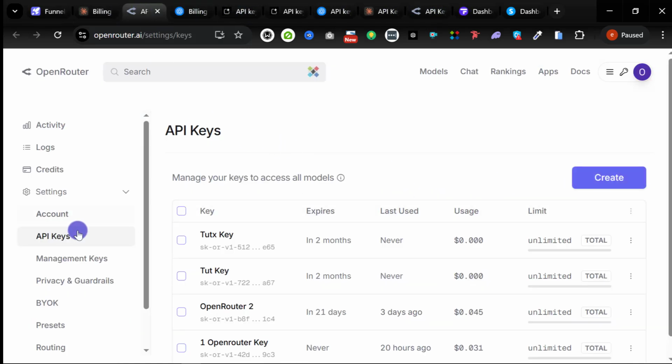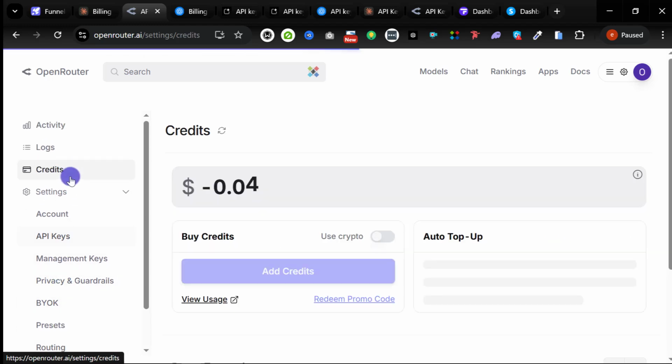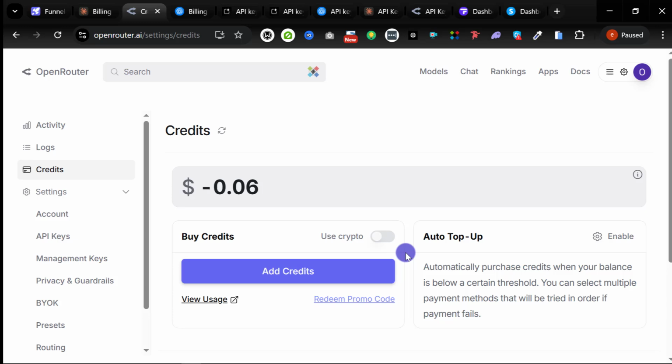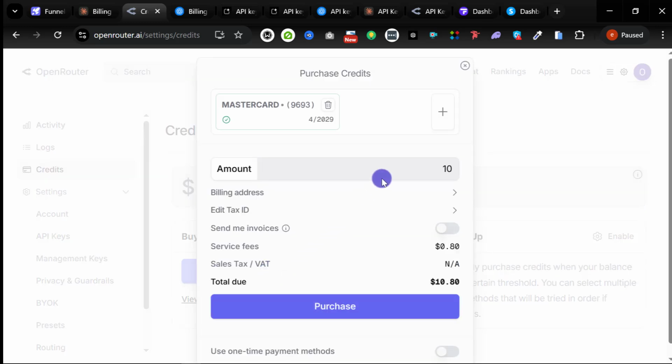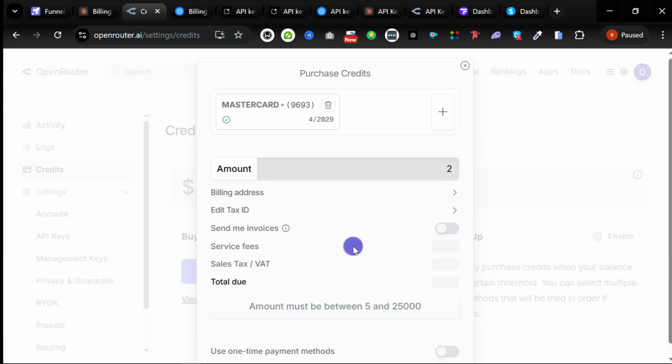So the same thing for OpenRouter. If you click on credit right here, you can click on add credit. Right, you can simply buy from as low as $5. All right. So let me try two. Let me see. The minimum is $5.